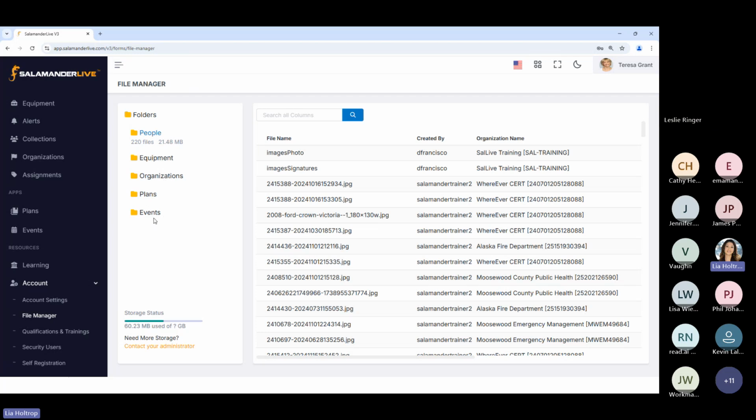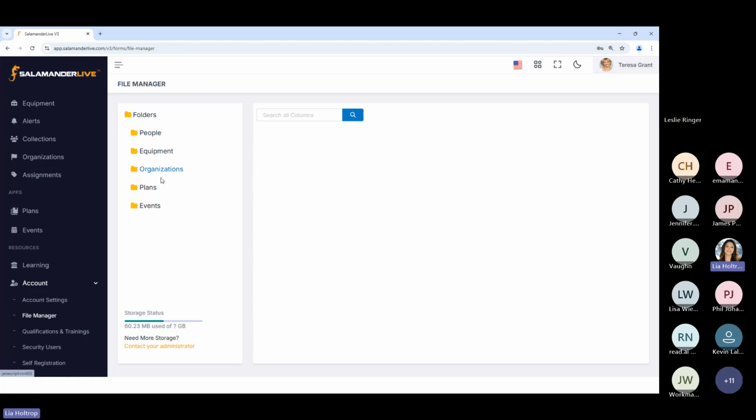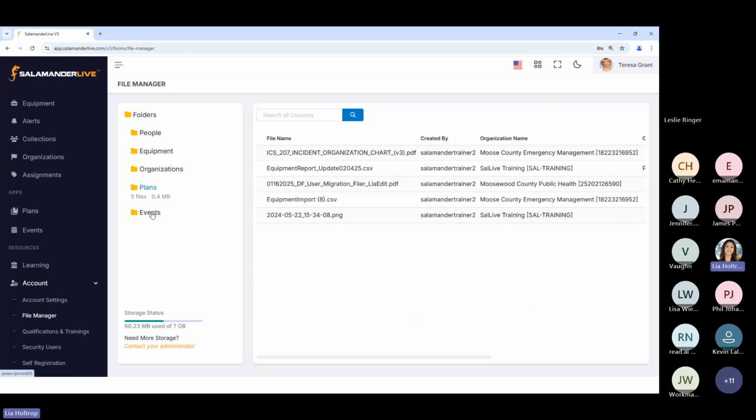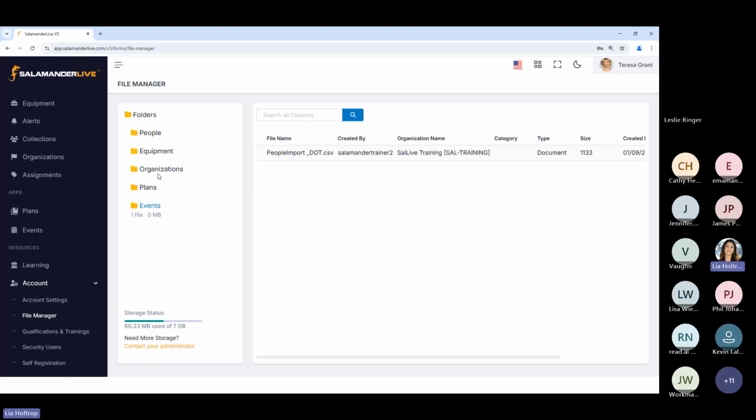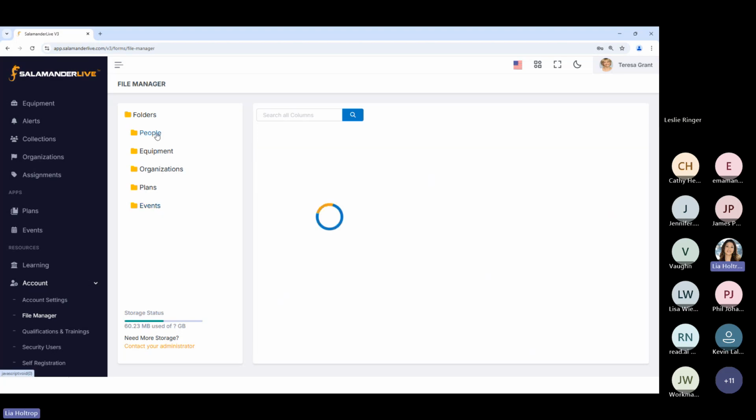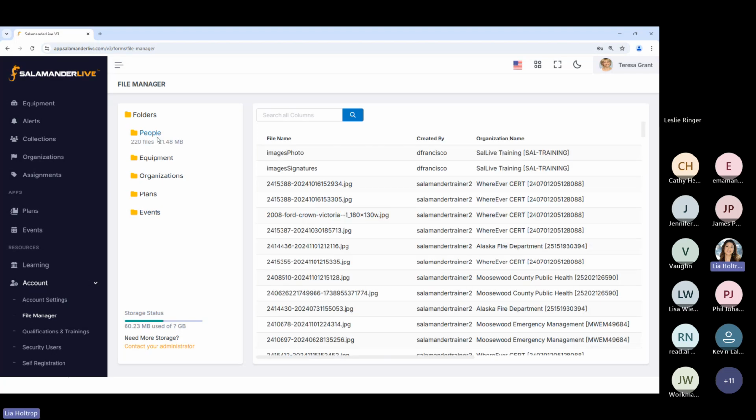And we now rename that documents area as files. And it's now available as a tab. So those tabs are now going to be available under this files manager. And you're able to go in there and view all the files that were uploaded for people, equipment, organizations, plans, and events. And then from there, you're able to search for specific files that have been uploaded. And this is going to be for the entire account. You can search for a specific file.